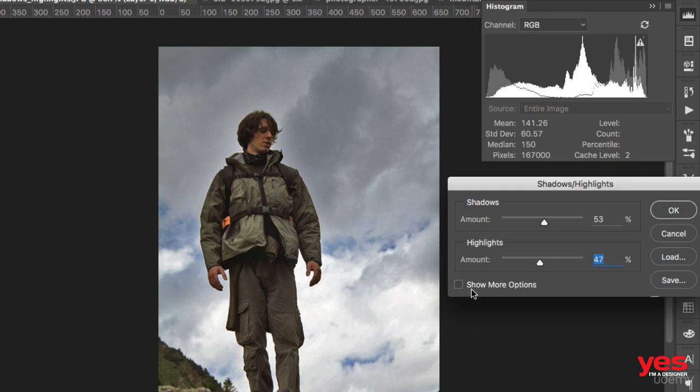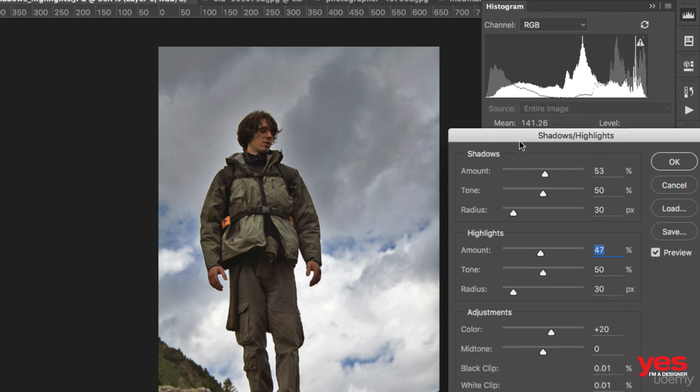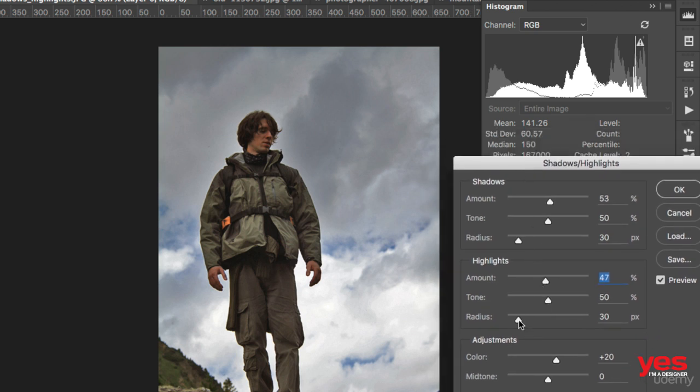Now if I click on Show More options, I can also access an option for highlights called Radius, which is useful because one problem when you do these changes is that you will have a halo around the highest contrast edges. I can see that halo around him, and if I reduce the radius, that halo will be gone completely. So that was with the halo and without it.